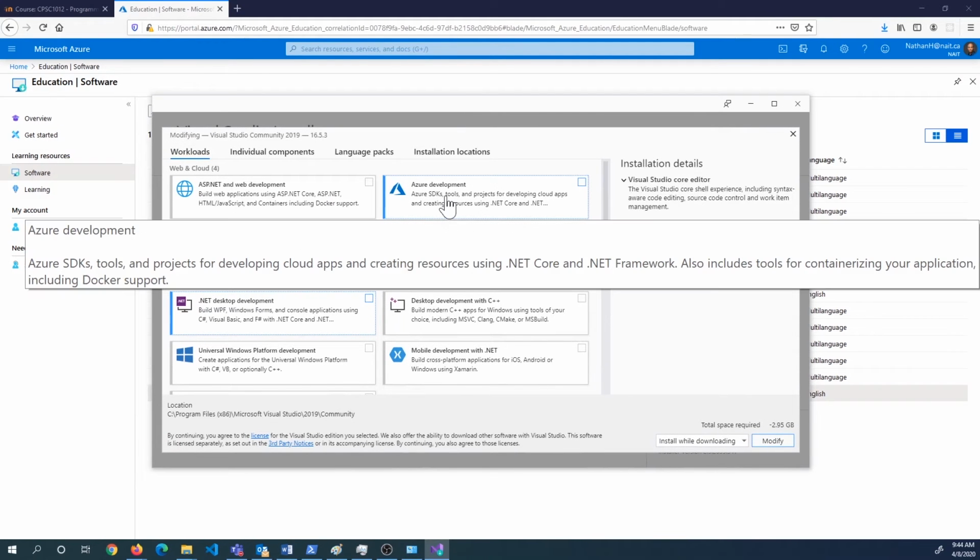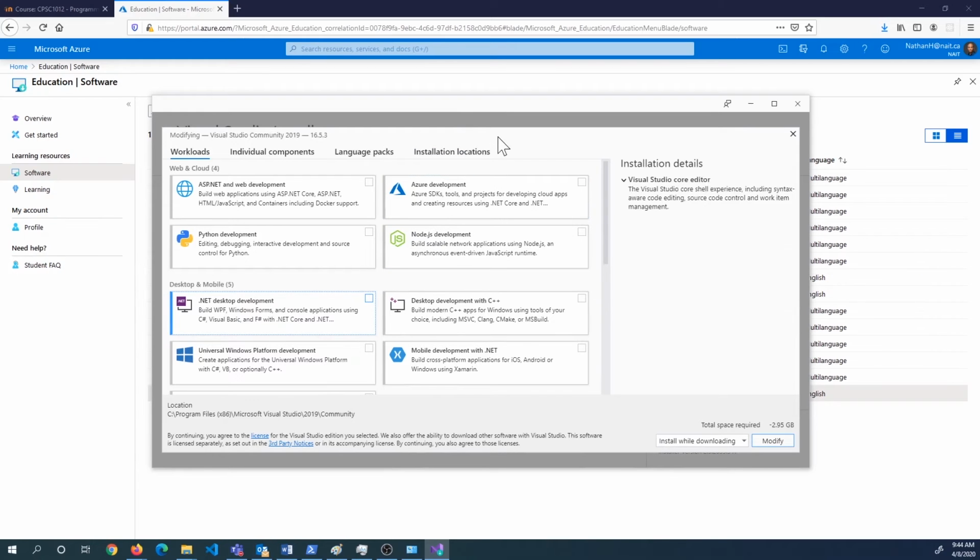Okay, so once that's done, you should get a little option pop up here that gives you some things to change for the workloads and individual components. Basically, it's asking, is there anything in addition to the default that you want to install here? And for us, we want to create console applications. We're not going to make Windows Forms applications or anything like that. Command line applications are enough.